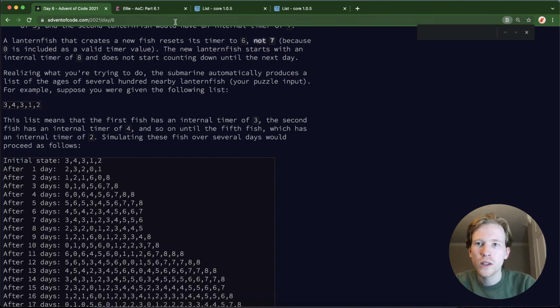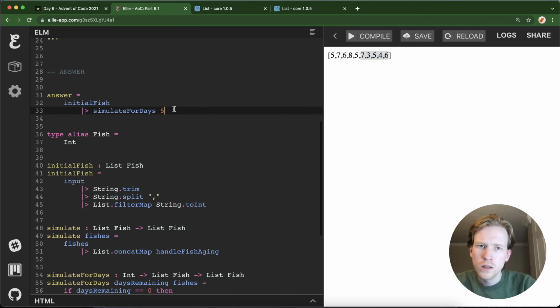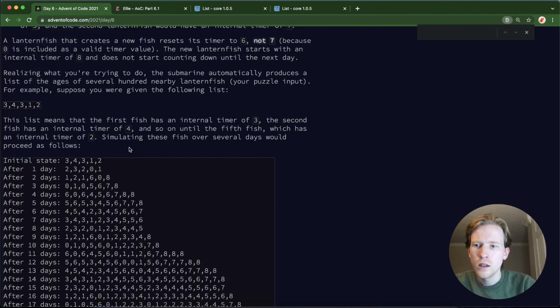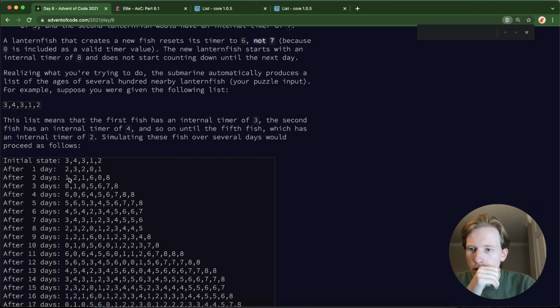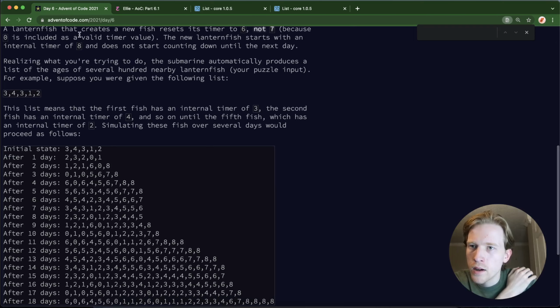Let me just make sure that I'm doing this correctly. So I said simulate for 1 day, and that got me 23201. And then when I did 2 days, it's 121 and then 608, 21608. Here they're appending to the end. We're kind of appending next to the fish because that's how our code is working, but it doesn't really matter.